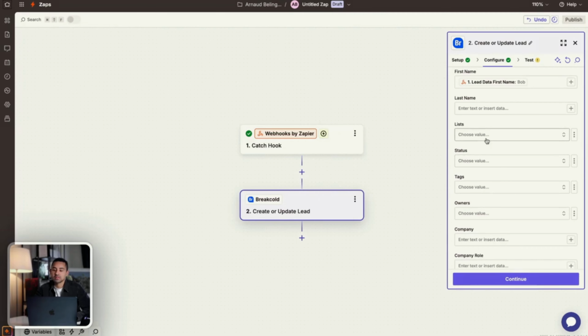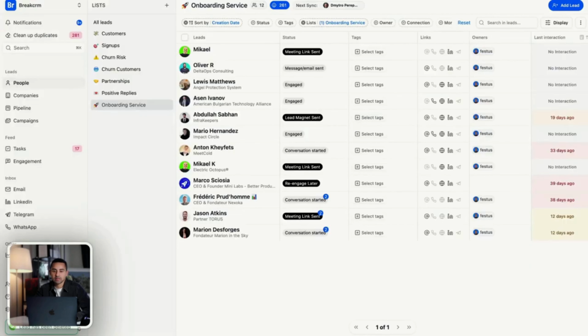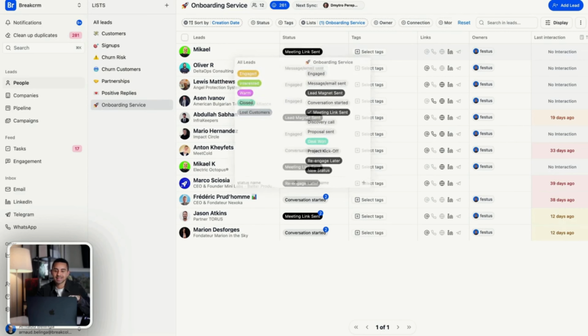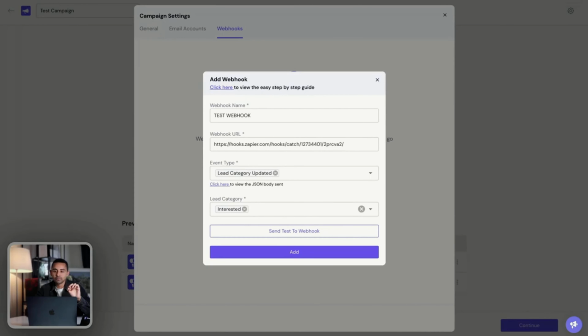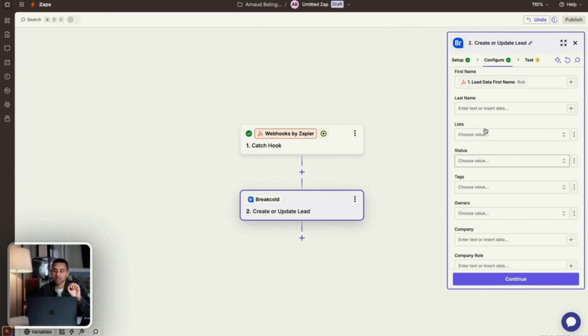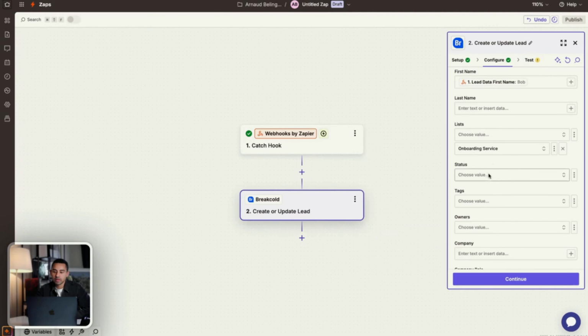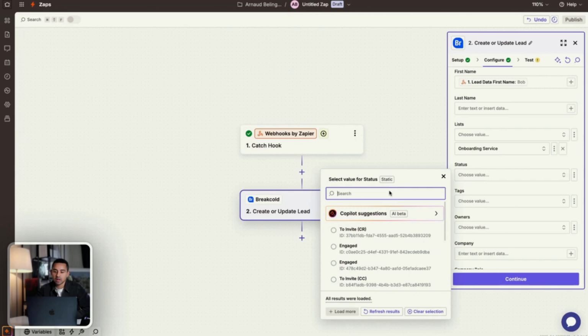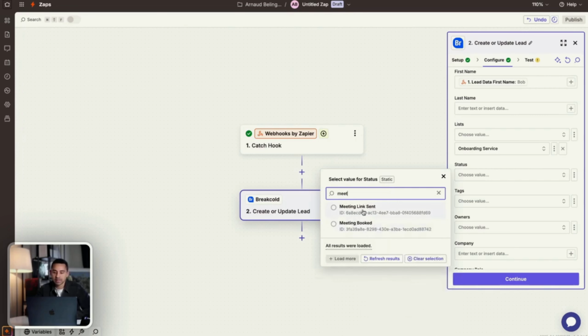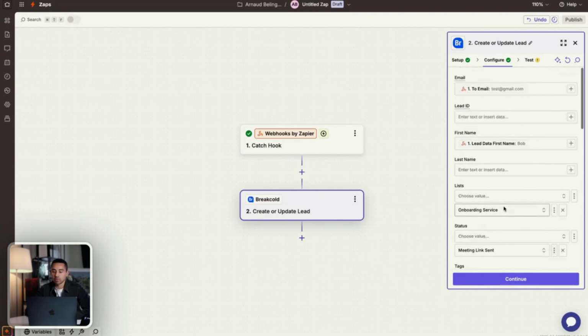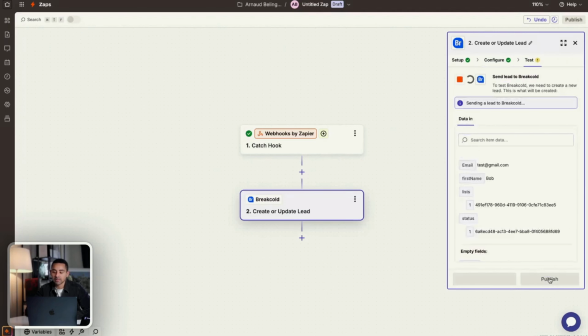And from there, push into a precise list. So what we want to do here is that in Breakcold, you see, we have this list. We want the lead to go to the onboarding service list, and within the onboarding service list, we want them to go to the meeting link sent sales pipeline stage. So in that regard, we're going to click on the lists here, and we're going to click on onboarding service. And for the status, it's going to be meeting link sent. And then the rest I won't map, like I told you. So we're going to click on continue, and I'm going to click on test the step.